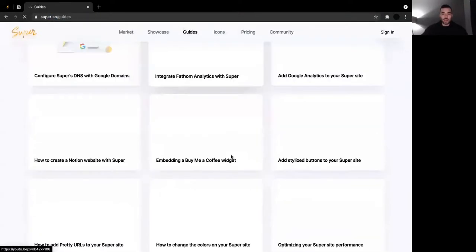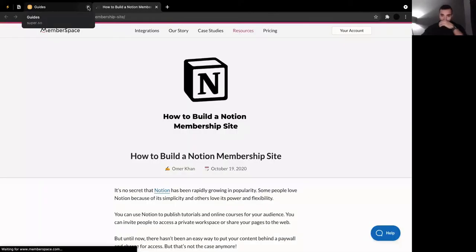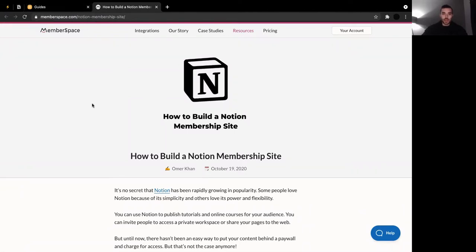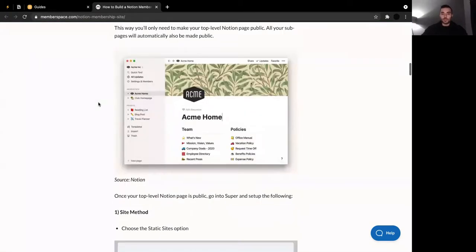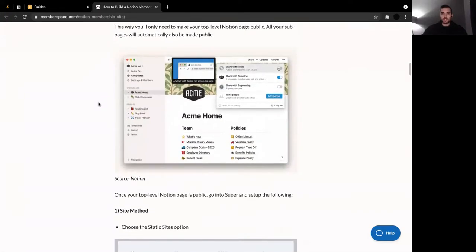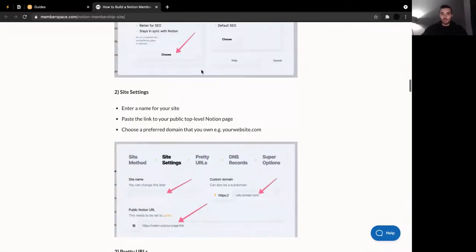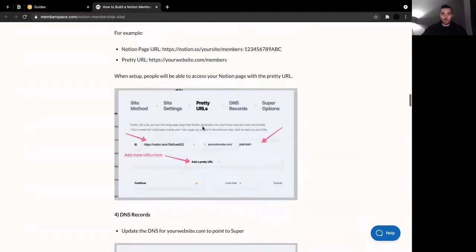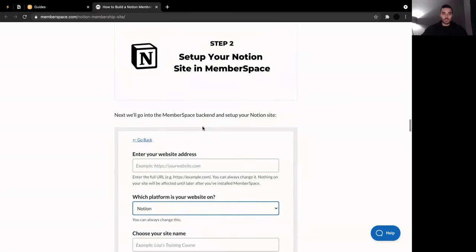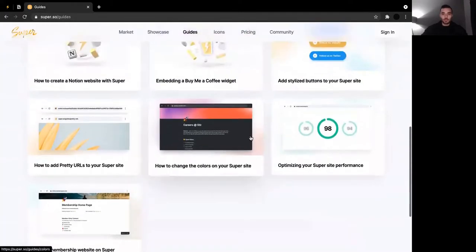We have a guide here that MemberSpace had put together: how to create a Notion website with a membership site. So you can actually charge users, and you can gate content, and you can have a free plan, so users just need to sign up on your site to get access, or they can pay. They have full instructions on how to set it up with Super as well. And we've been starting to see some of this, for sure.